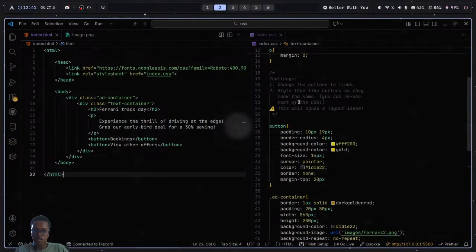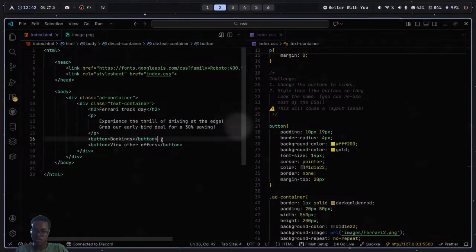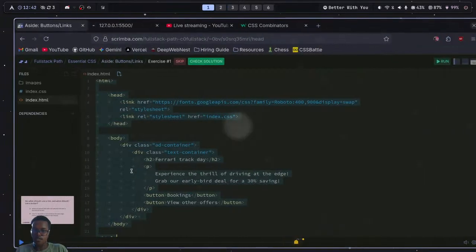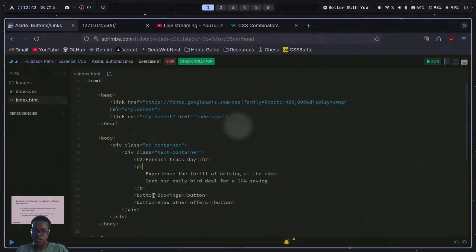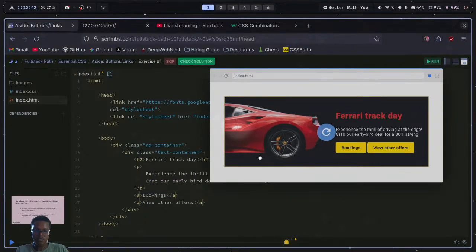Okay. Change the buttons to links. Style them like buttons so they look the same. So change the buttons to links. I'm gonna change this to an A tag, I think. I'll remove this and just make it an A tag. Okay, I think I'll do it inside here. So A, and then open up the live site, refresh.